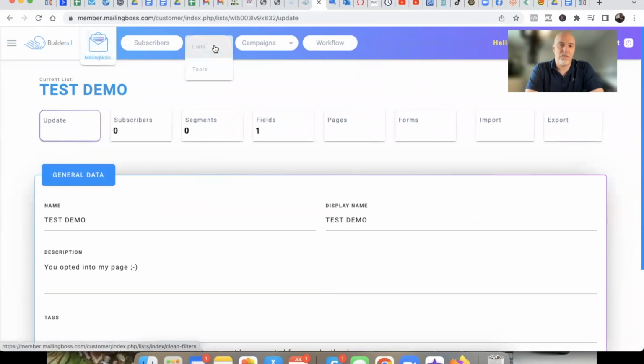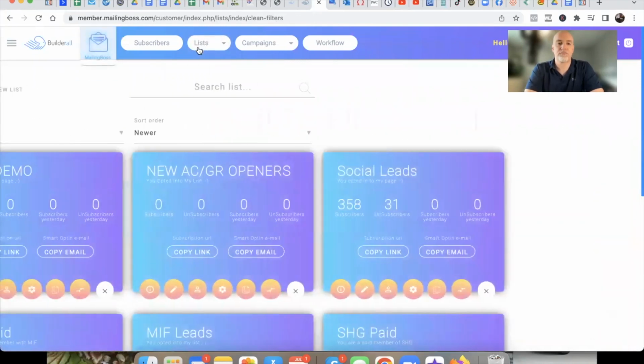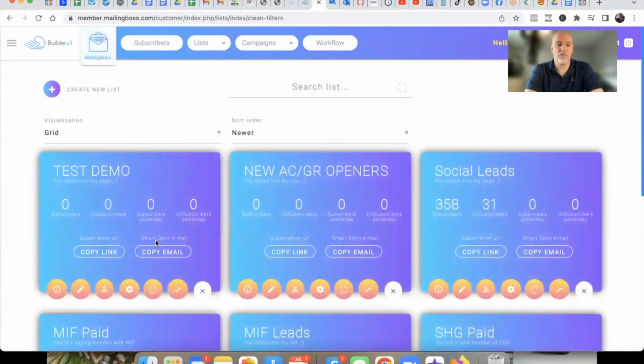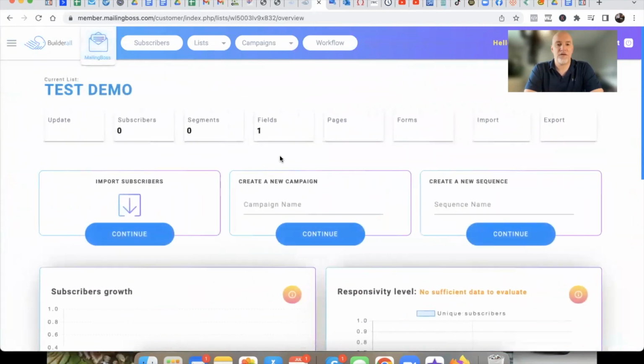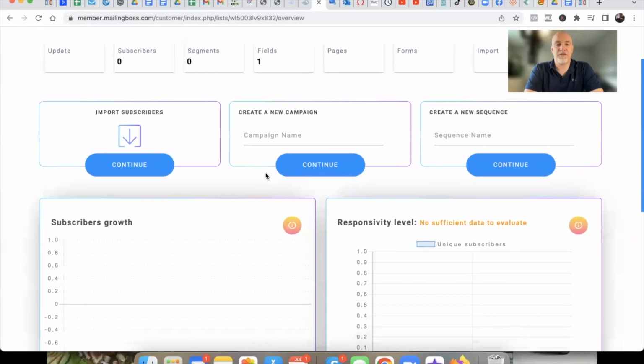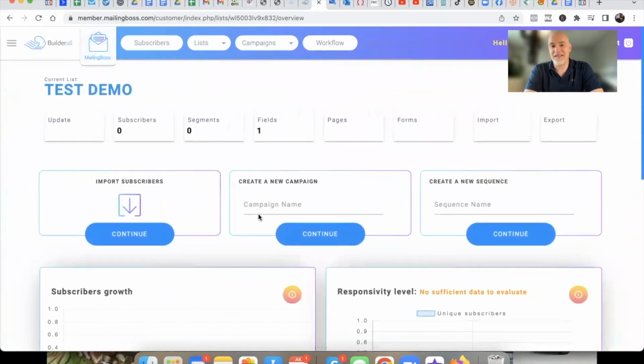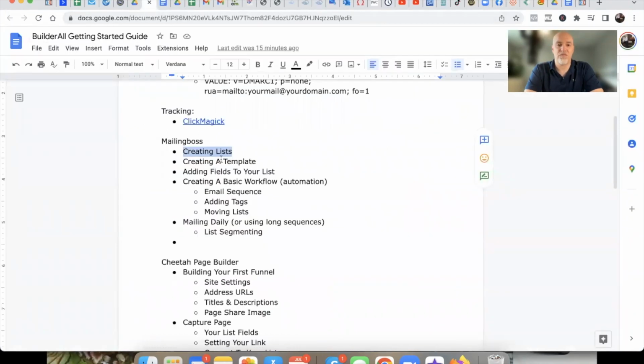So then you can go back here. We'll click on lists. Now you can see your test demo. And then when you go to overview, boom, right there, you can see you got one list. Obviously nothing has happened yet. And that list is going to be good to go and ready to use. So pretty cool stuff right there.